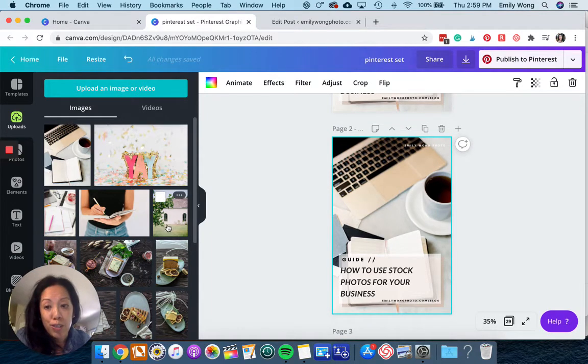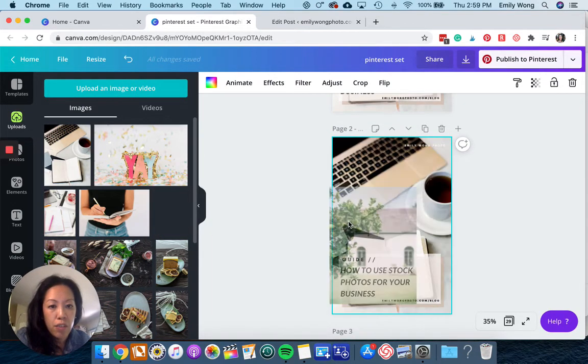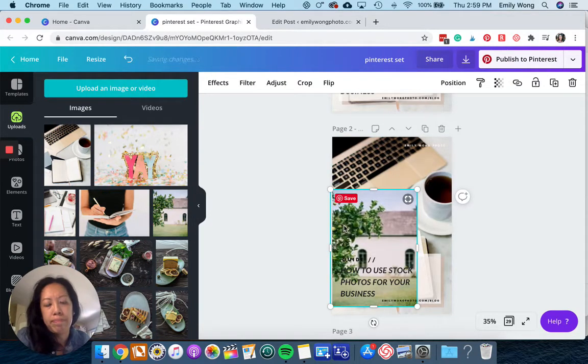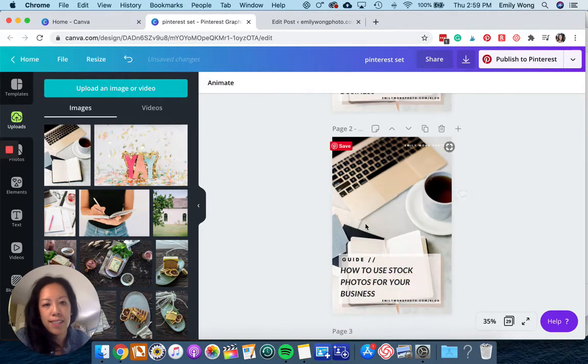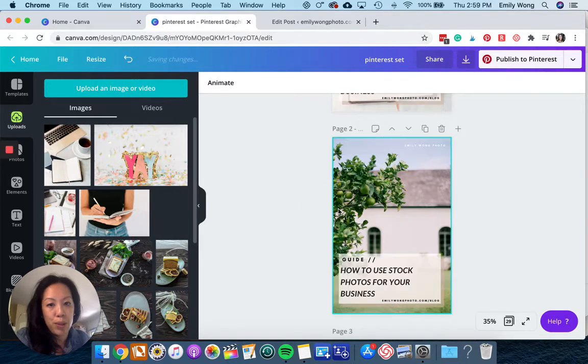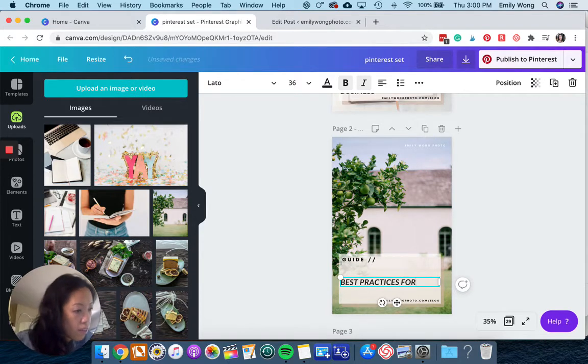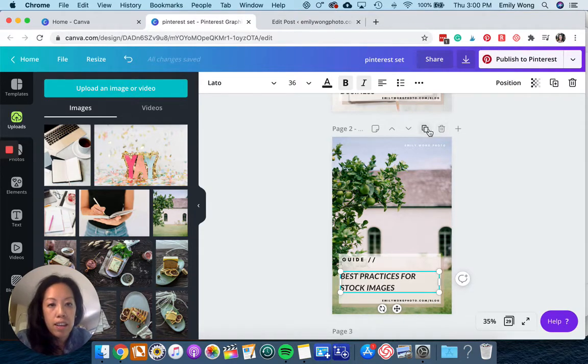So I'm going to try to use a different image, and hopefully, there it is. Something funny is going on. It knows I'm being recorded and it's acting funny. Okay, perfect. So we were able to drag the image in and do this a little bit easier this time. So I'm just going to change the heading to best practices for stock images. Then I'm going to do another one.